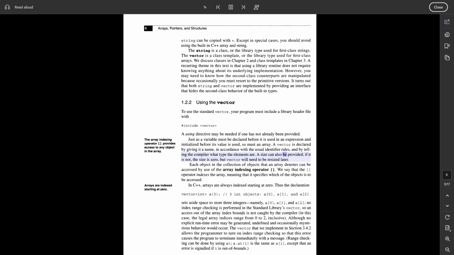A size can also be provided. If it is not, the size is 0, but the vector will need to be resized later. Each object in the collection of objects that an array denotes can be accessed by use of the array indexing operator, []. We say that the operator indexes the array, meaning that it specifies which of the objects is to be accessed. In C++, arrays are always indexed starting at 0.